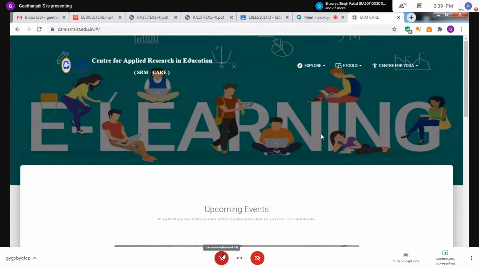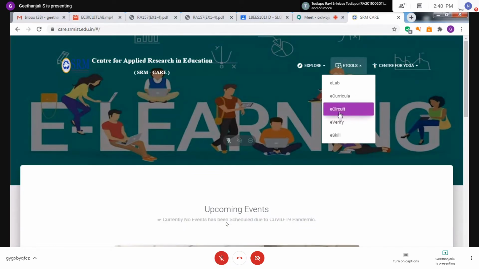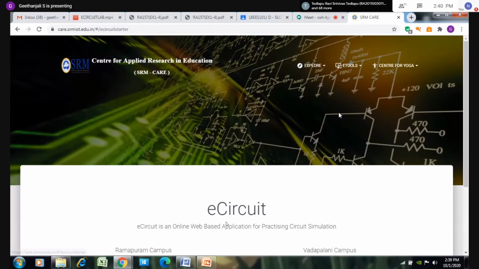This is the virtual lab of SRM. This virtual lab is only for SRM students alone. Right? Then go to the eTools. What are the eTools available here? eLab, eCircuit Lab, eCircuit, eVerify, eSkill. So these five labs are available under the SRM CAD, but we need eCircuit alone. Go to the eCircuit, click on eCircuit. All of you click on eCircuit.